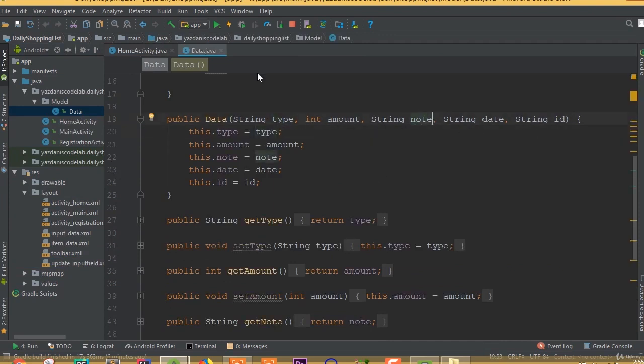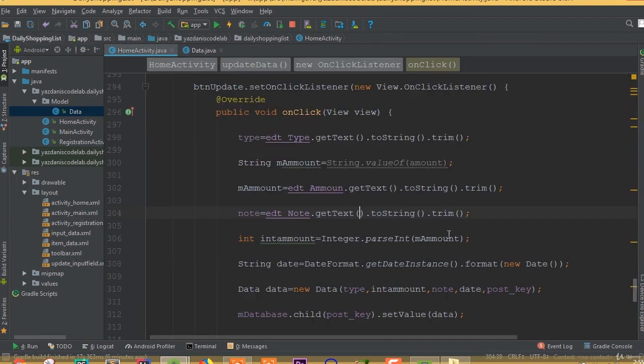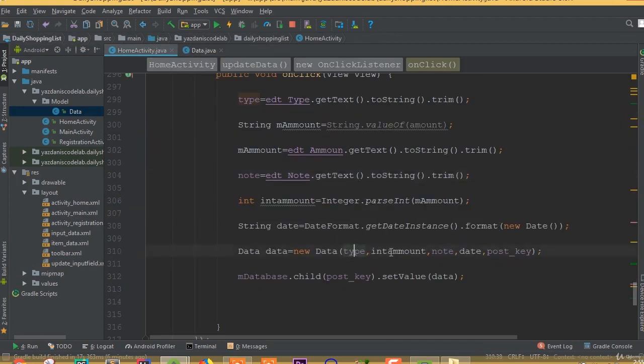So type, amount, note, date and id, and go to this home activity and select type, amount, note, date and our post key and amount. Our string value. Okay, so I think all functionality is done.